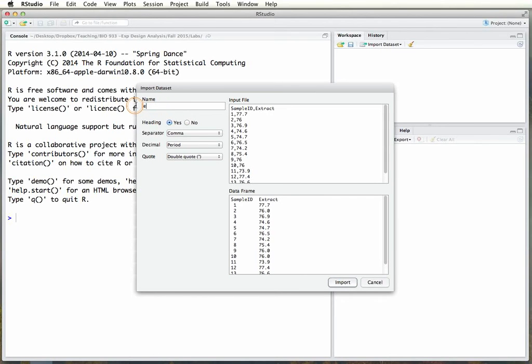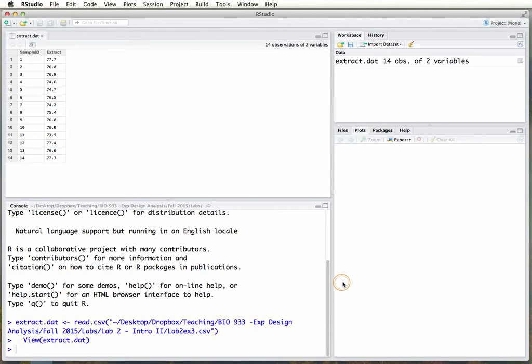I'm going to give it extract.dat as the name for it, because that's what I refer to it as in the provided script. And I'm going to bring that in, and it all looks good. So these are the 14 observations, extract observations, and we have two variables, sample ID and extract.